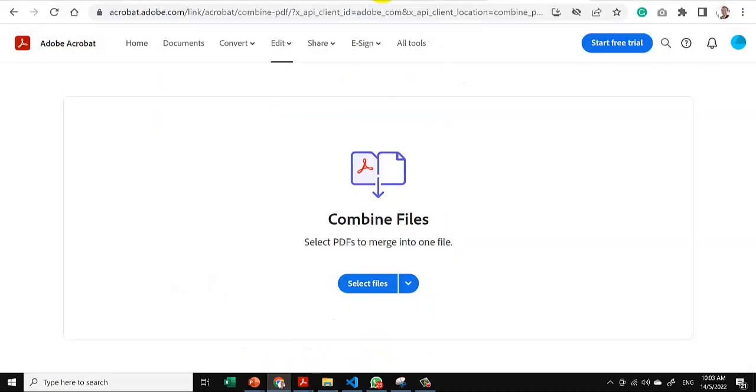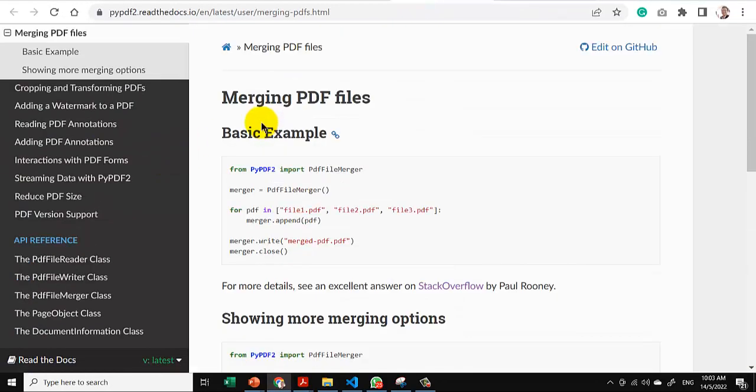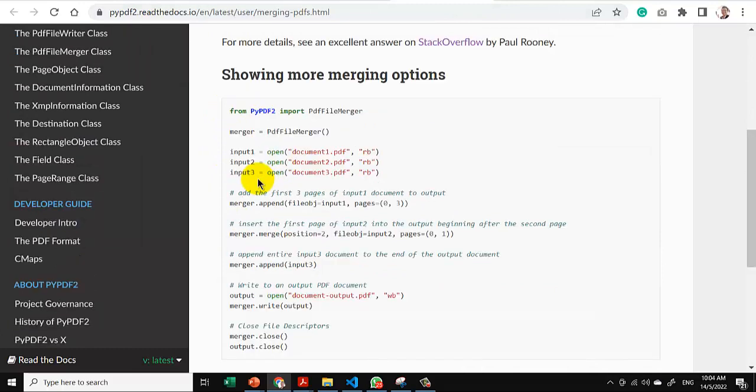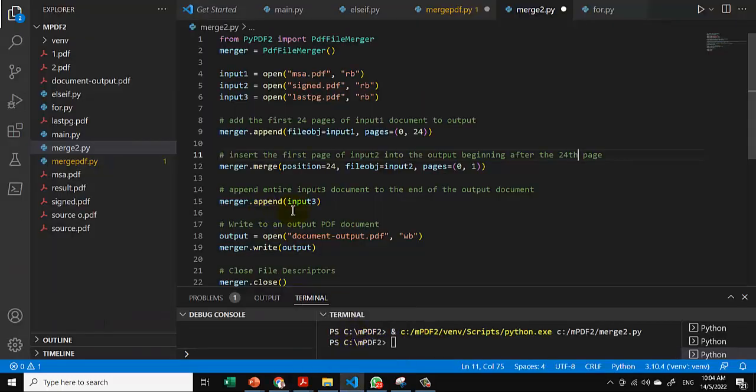So this code can be found here. You just need to look on Google for the term PYPDF, and it explains this here. Pretty neat. I just copy and modify accordingly, and I run it in the Visual Studio Code environment. It's free. So now I can combine it faster.